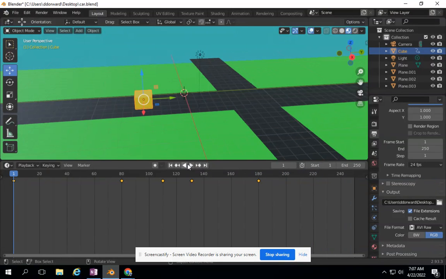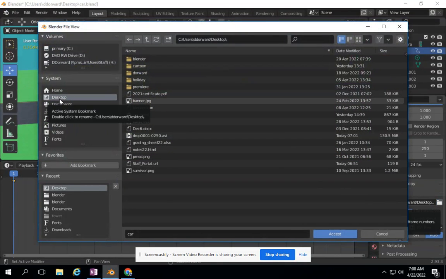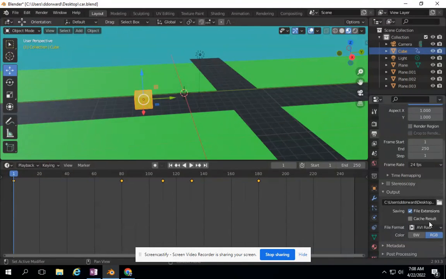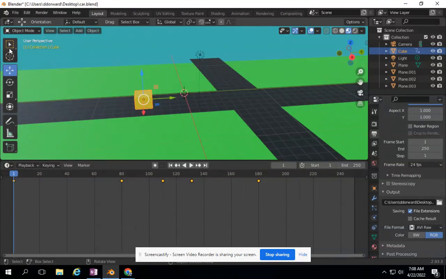So just stepping animation up a notch. I'm going to review how to render this as an AVI file as well. So I want to click on my folder, where I want to save it to, save it as car. I also want to save it as an AVI raw file, so I want to make sure I do that.